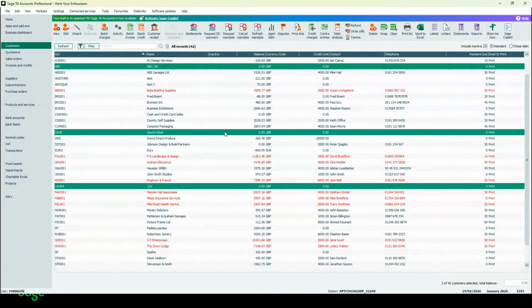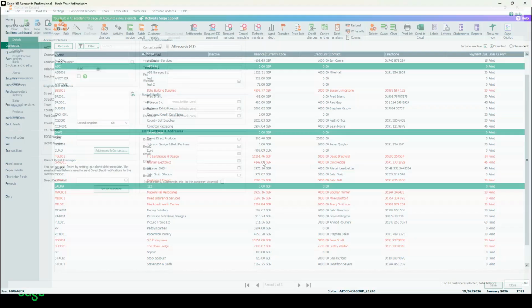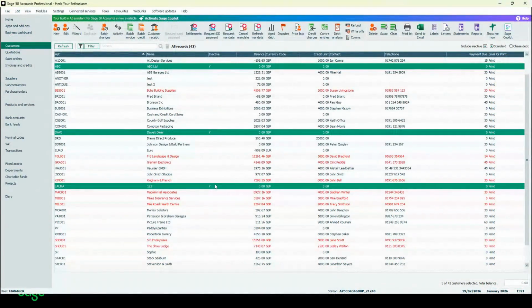So if you were wanting to make them inactive, exactly the same, highlight them, batch changes at the top, tick the little box, click save. Just tells us that we're using multiple records here, just to make sure that we know that. Yes, I do want to do that. And there we go. So it's now made those inactive again. So you can do that. You need to be on the professional level or the standard level of the software for that. And then you can hide them from your list if you want to. So I hope that sort of answered that question before there.